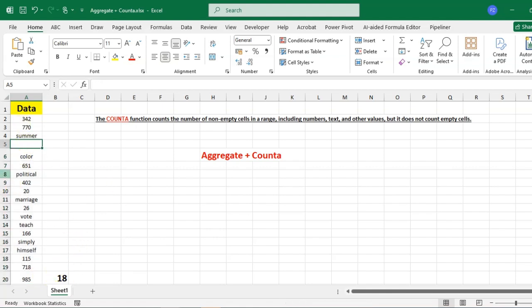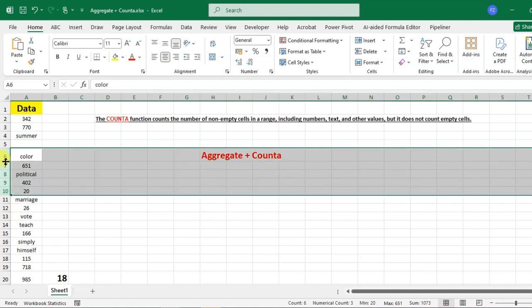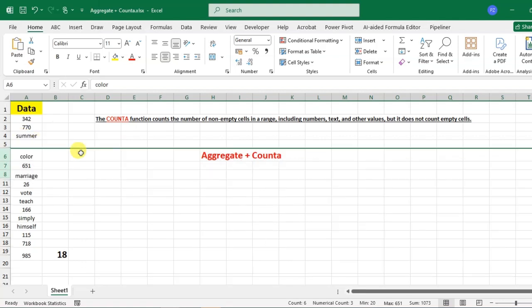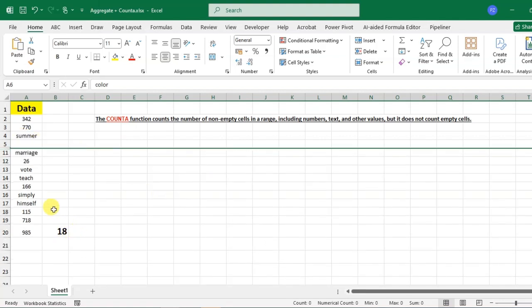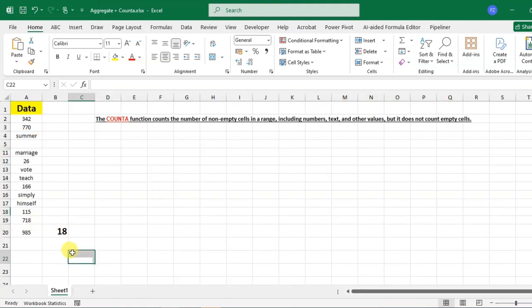Suppose I hide some rows. I select row numbers 6 to 10, right-click the mouse and click on hide. The count is not changed accordingly. With hidden data, but in aggregate, the count will change accordingly. When you use the aggregate plus COUNTA function, the count changes accordingly when data is hidden. So let's see how it's done.